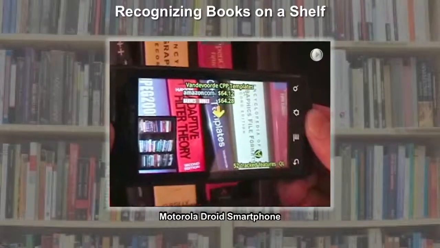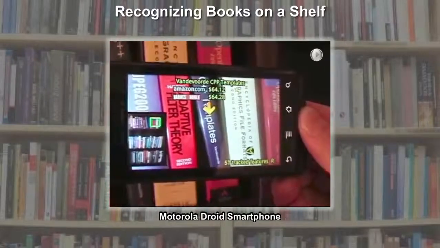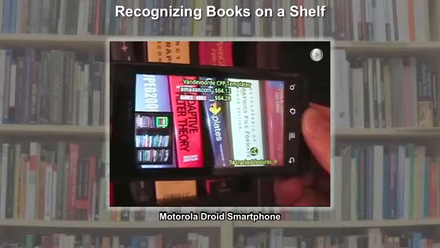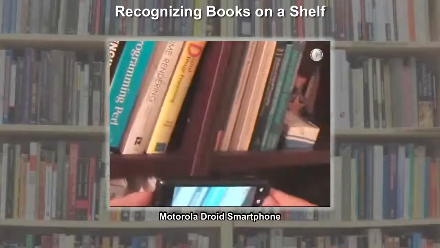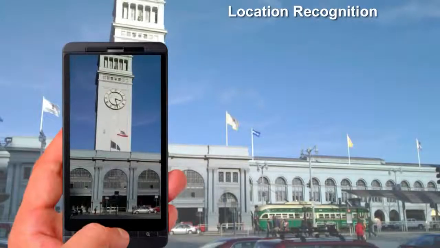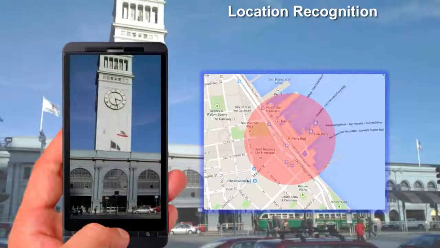An application like this can be used in a library or bookstore to retrieve information about books without ever taking a book off the shelf. Our visual search techniques can also be applied to the problem of location recognition. Imagine you are in a large city like San Francisco, but are not familiar with the surroundings. If you turn on the phone's GPS, then you can roughly know where you are, but you are still not sure what building you're looking at exactly.